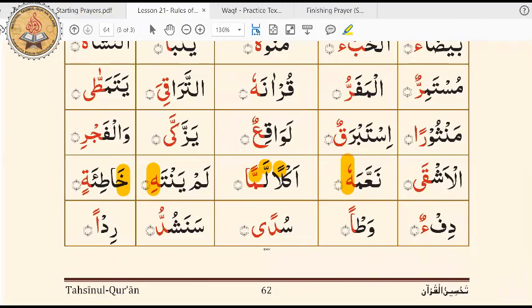Assalamu alaikum, A1125. Can you hear me? Yes. Can you help me with this box over here? Yes. Very good. And if I was to do waqf here, how would I say this? Do you remember how you would do waqf over here? No.